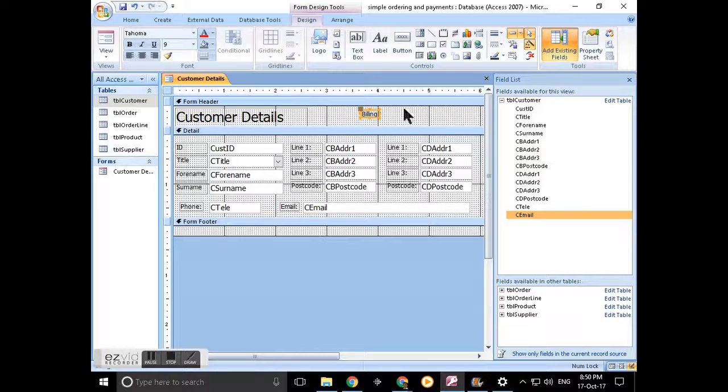Now I've got my label. I want to drop it into the arrangement. Now annoyingly I've chosen the wrong thing. Did I not choose a label?